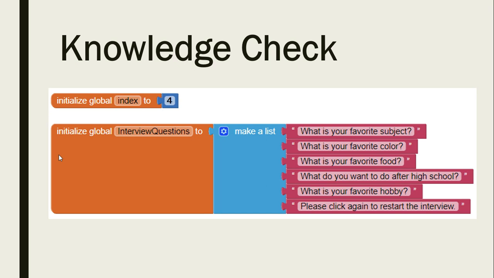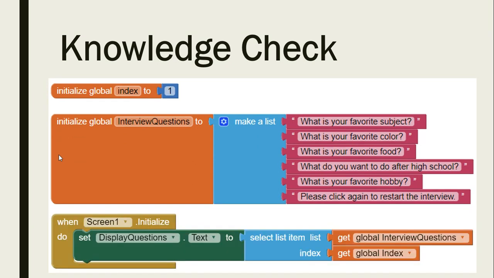What if the index was four in App Inventor? What question is the label going to say there? If you said, what do you want to do after high school? That would be correct. What if it was Python? What question would read? It would say, what is your favorite hobby?